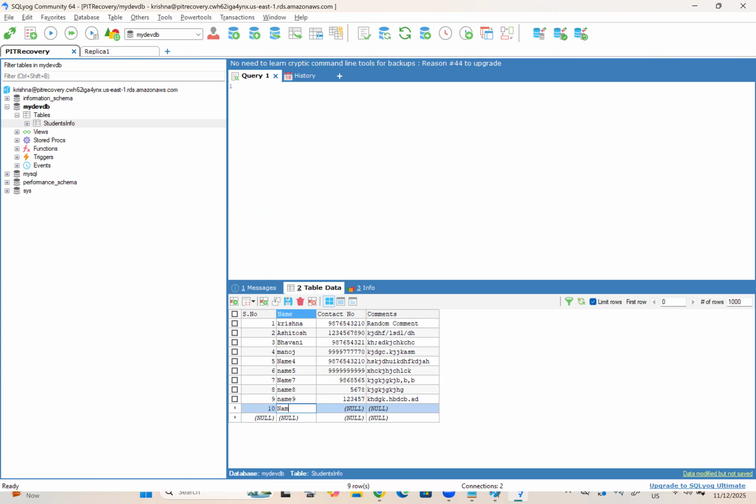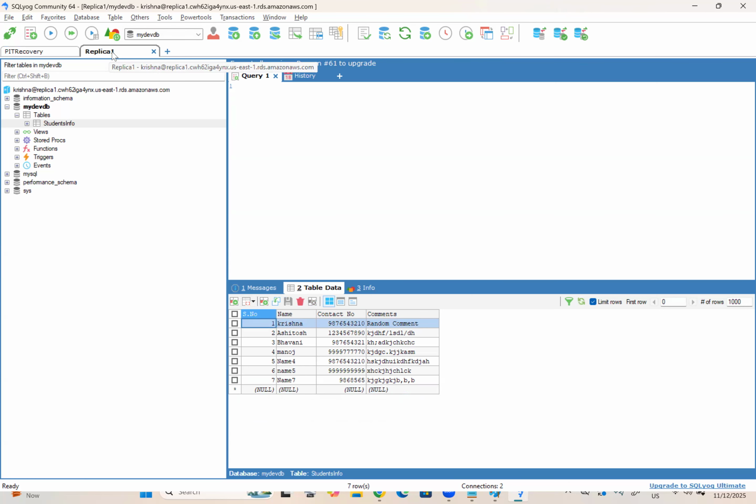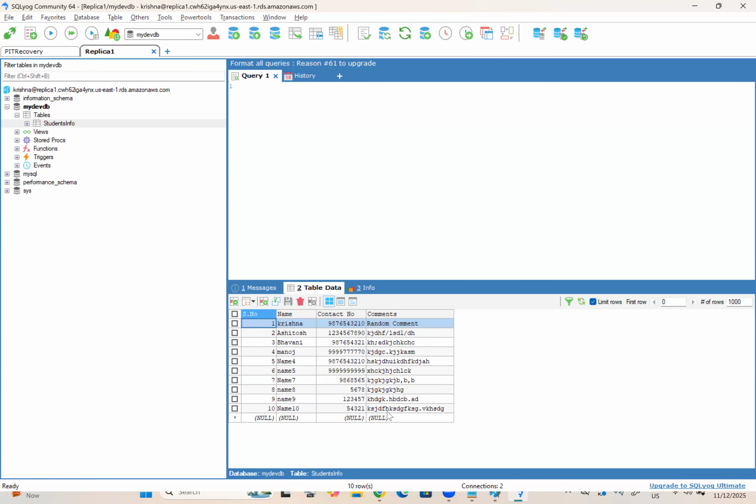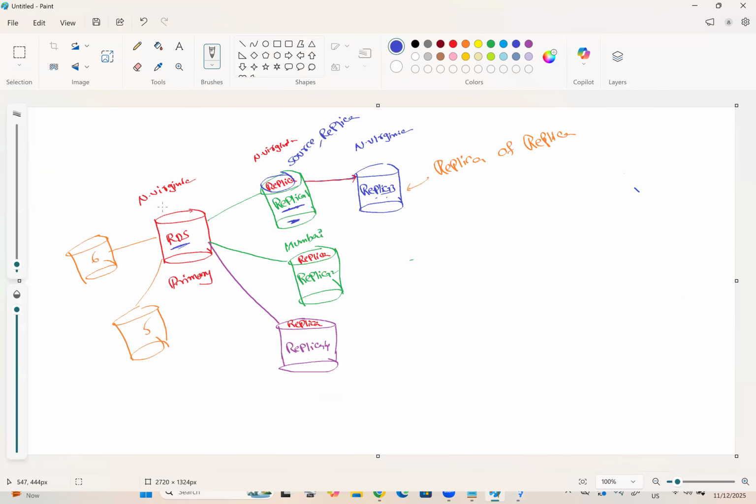Another record. So in total I added 3 more records, right? Now I go to replica 1 and do a refresh so that it fetches the data from the database instance. See here, it is asynchronous replication. The moment the data got created, it was immediately replicated to replica 1.